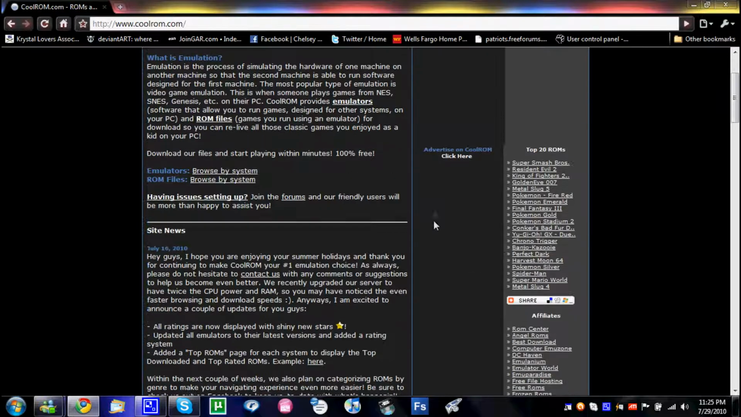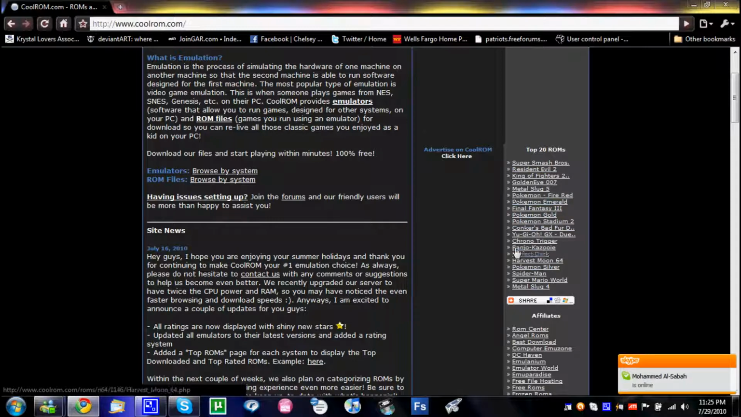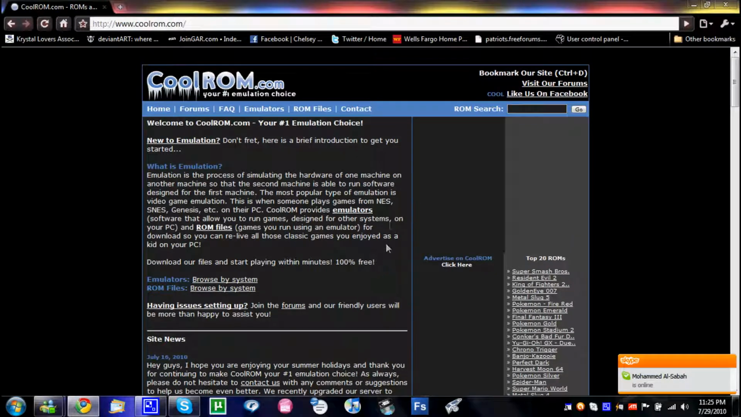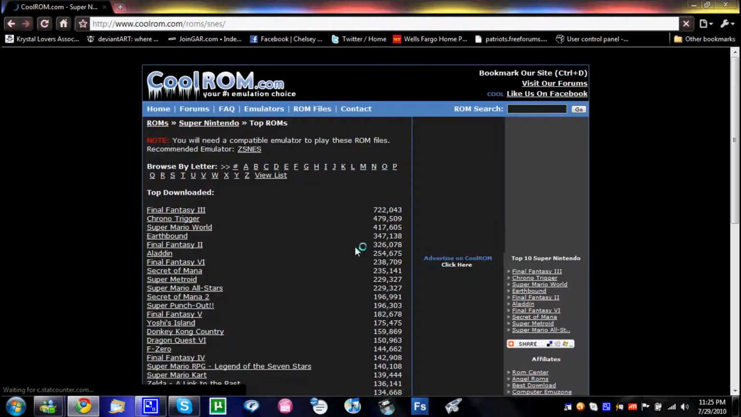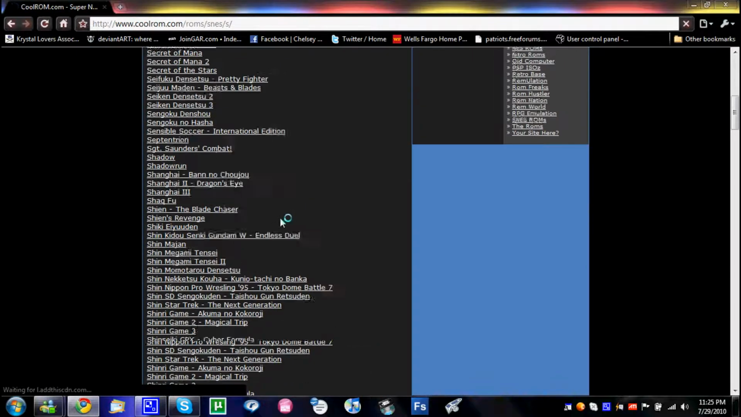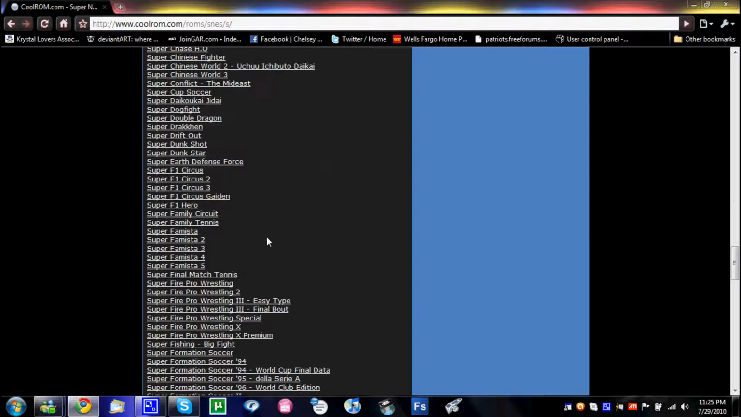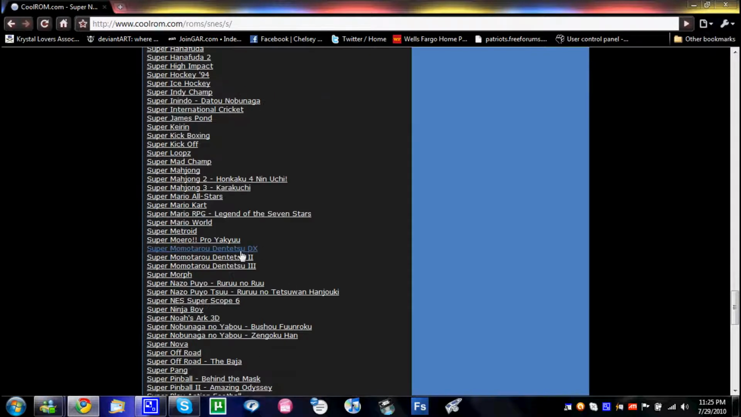So, if you want a ROM that's pretty popular, here's the list. As you can see, they got Smash Brothers, Mario World. We're going to do Mario World, but I'm just going to show you how to get there first. You go under ROM files, and then you go under Super Nintendo. And then once you do that, it's in alphabetical order. Just press S, and then scroll all the way down until you see the SUs. And here it is.